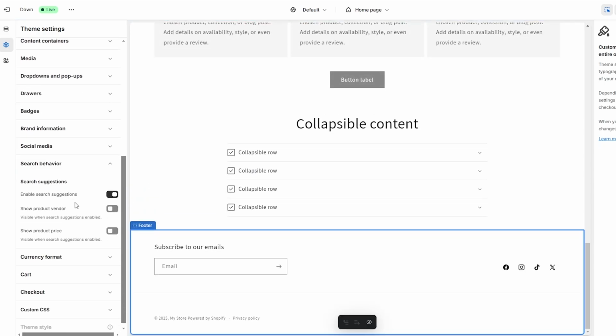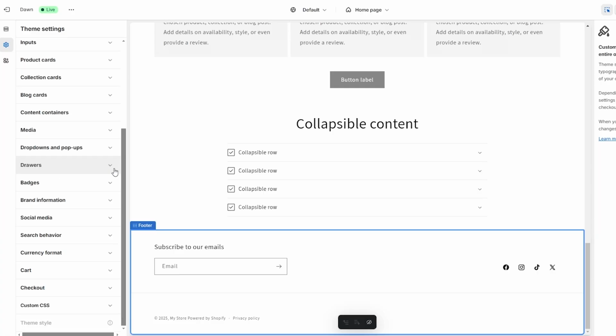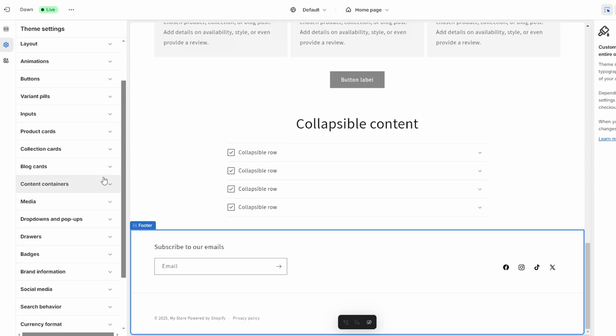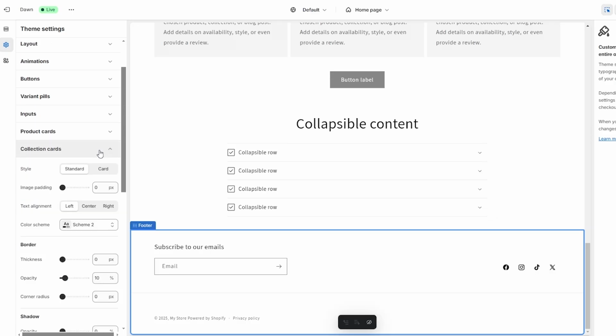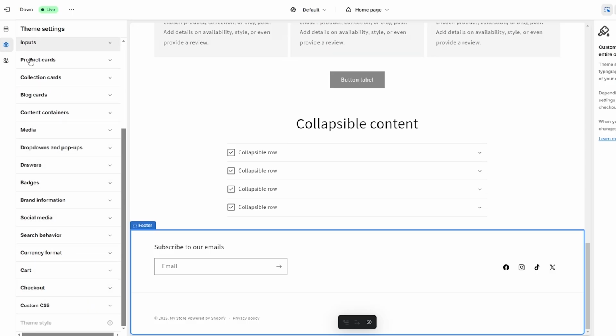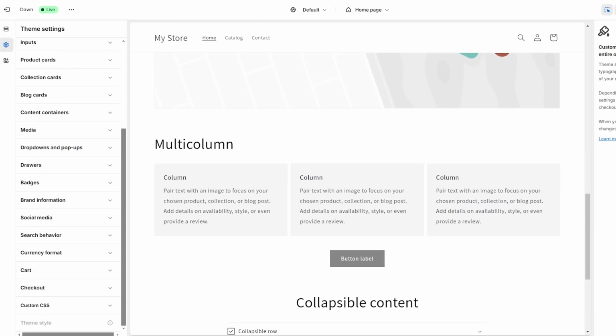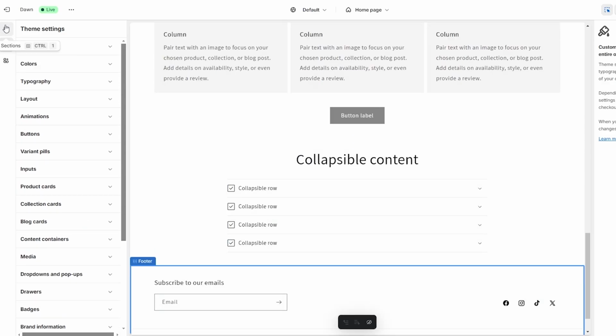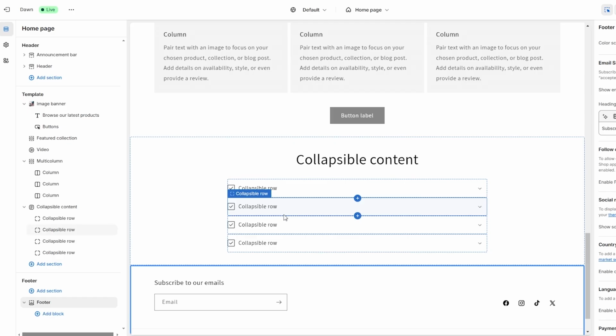Search behavior over here. You can show product vendors, product price, and search enabled. We've got drawers, badges, media, content over here, thickness, whatever you want. We've got blog cards, collection cards, and product cards over here, so you can add all of the options as well. But I think this looks good as of right now. I just wanted to show you how you can add stuff to the footer. Now let's go back to the section and start editing it out.